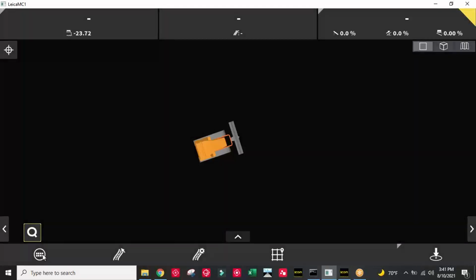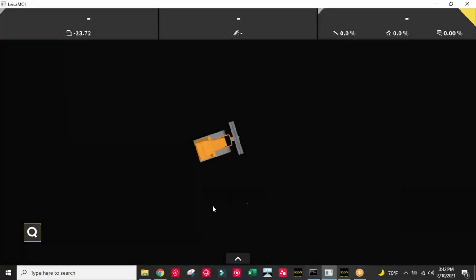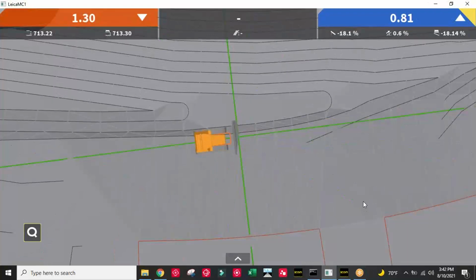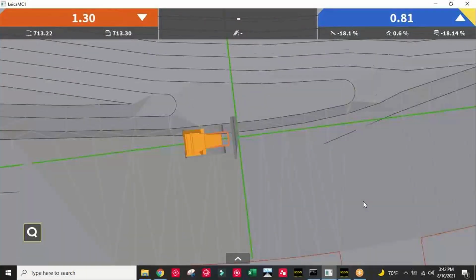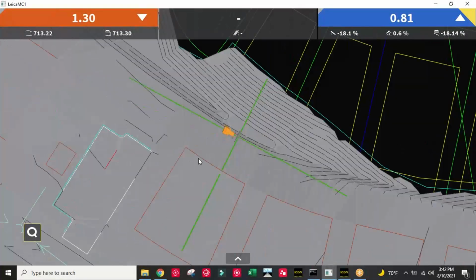When you go into your grade screen here, I just hit the letter J. I'm on the simulator here, so it just jumped the machine to the model. But anyhow, that's how you can do the files individually.